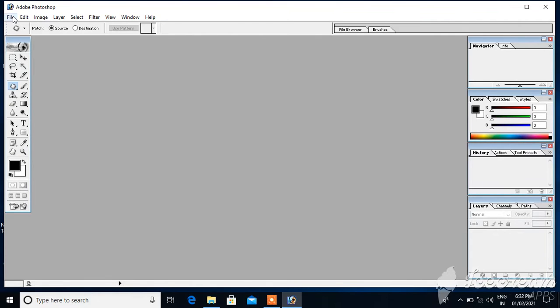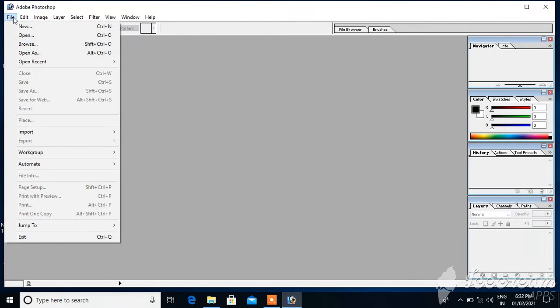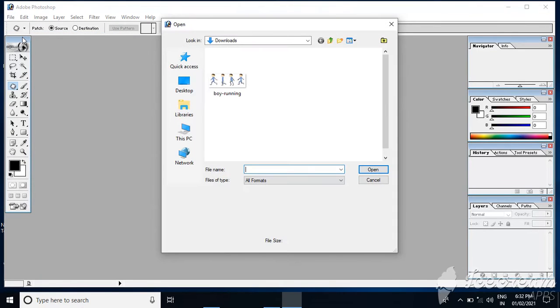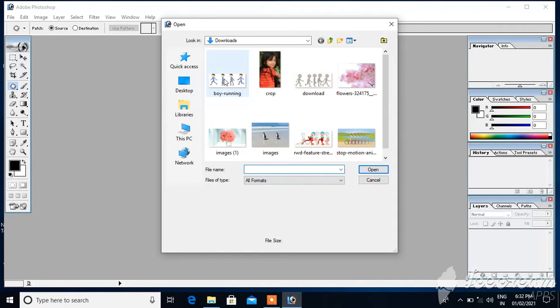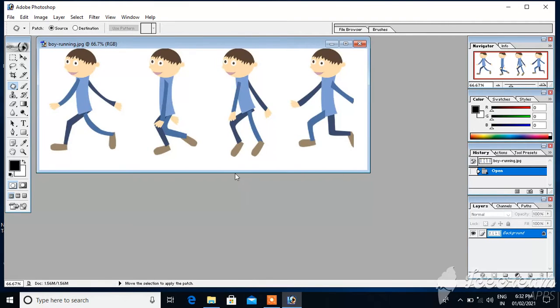For that, take one image, click on File, click on Open. Take one image. I will take the image of boys running. Now we will use the patch tool. Here you can see the patch tool. Patch means we are removing something and on that place we are keeping another image. The patch tool is used to remove the unwanted element from an image. Now I will use the patch tool here.